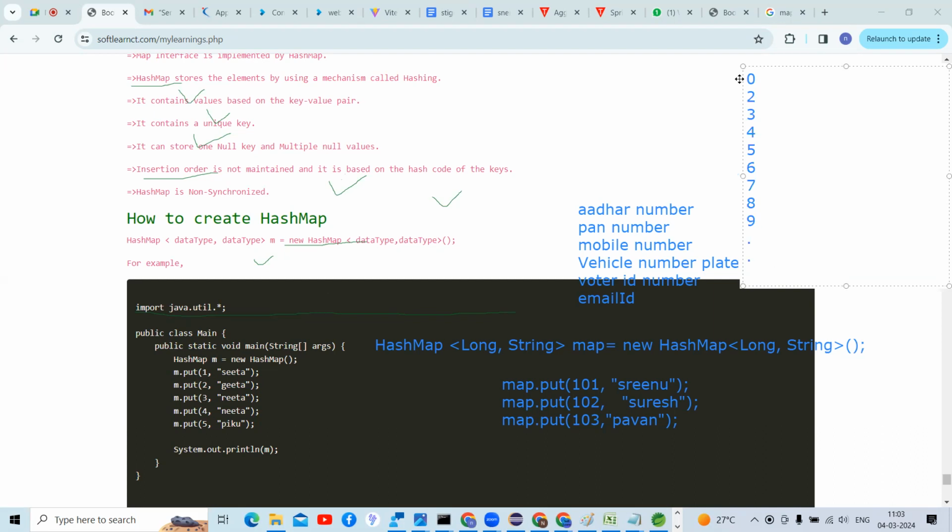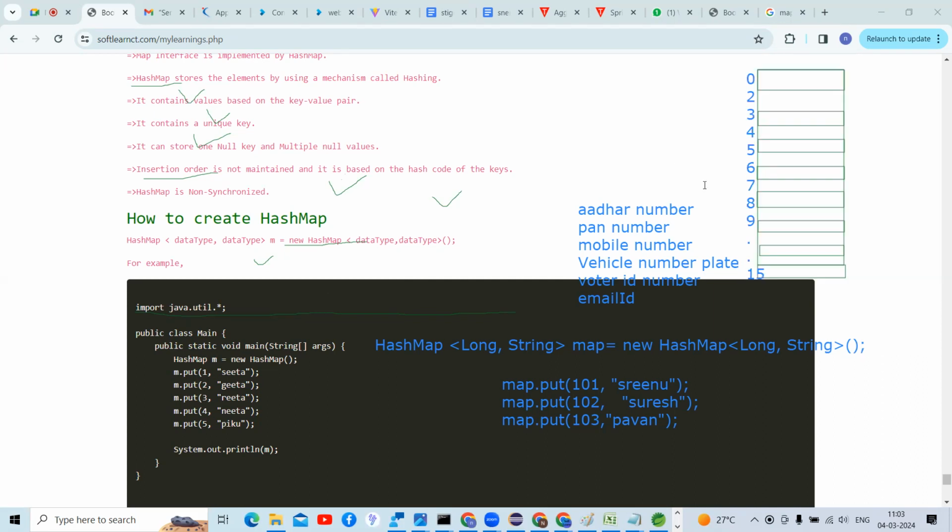Like that, 15 buckets will be created here. 15 buckets will be created, guys, right? And the values can be stored based on the internal flow, which I will explain to you.